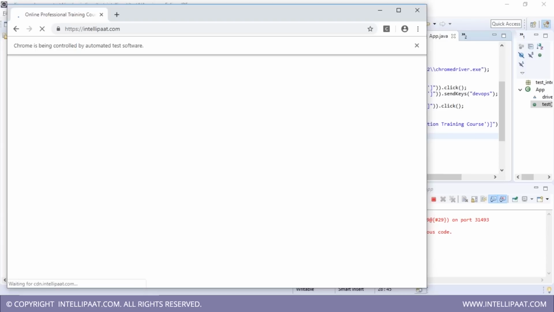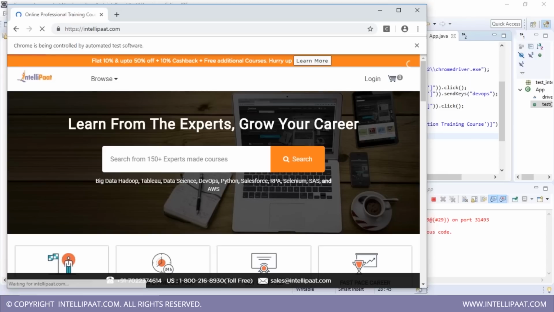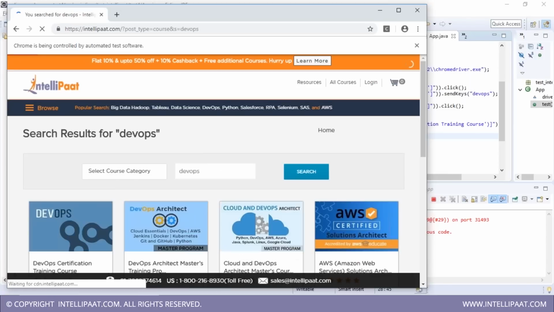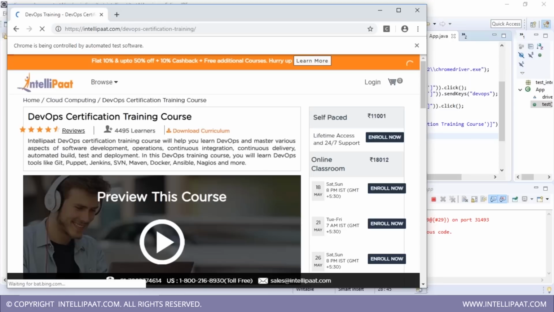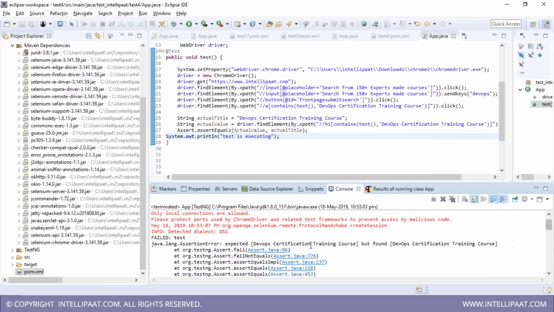So go to Intellipaat.com. Also remember guys, until and unless your web page is fully loaded, it will not execute the second command. So it waits for your page to load first and then it gives you an output. You can see it says total test runs were 1, failures are 1. Let's check why. Let's go up. It says it expected DevOps certification training course, but it found DevOps certification training course. Okay, all right. That is, it is case sensitive.